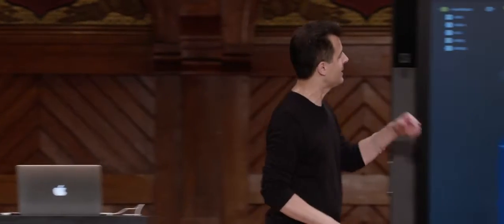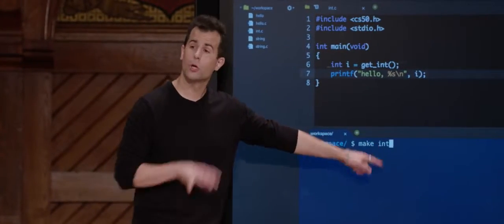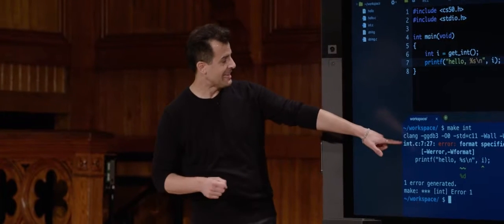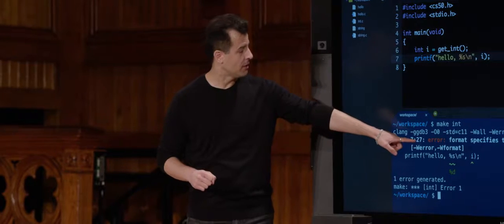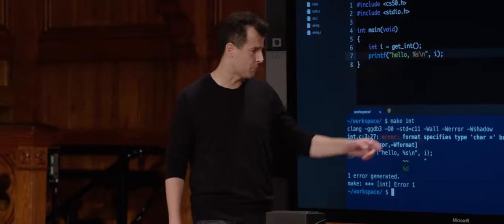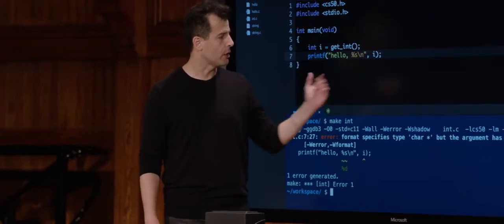So let's go ahead and try compiling this program. The file is called int.c. So I'm going to say make int, enter. Oh my god. But no big deal. Right? There's a mistake. There's a syntactic mistake here such that the program can't be compiled inside int.c, line 7, character 27, error, format specifies type char star, whatever that is, but the argument type is int.